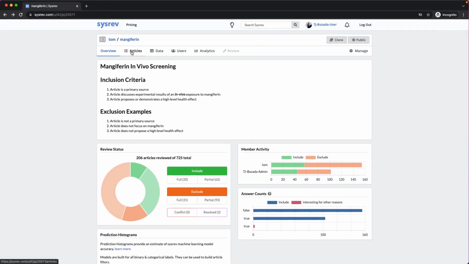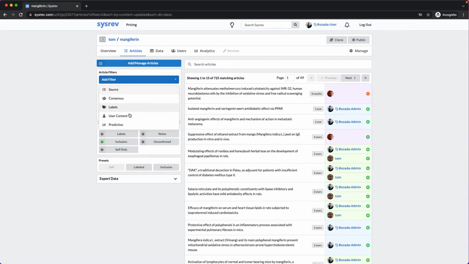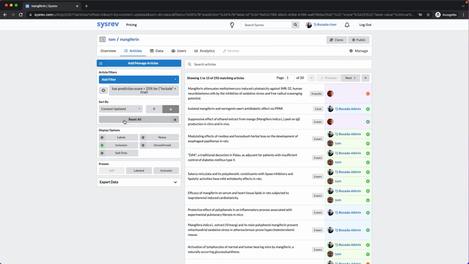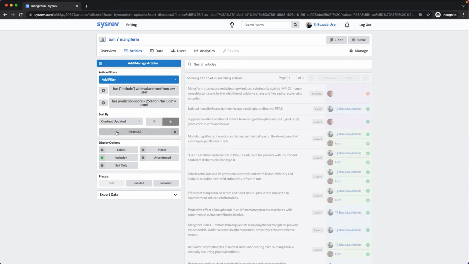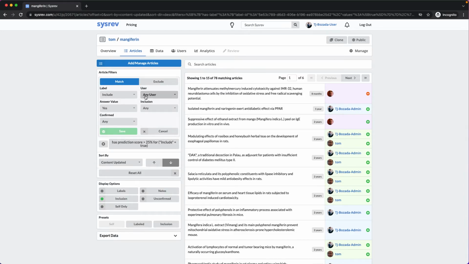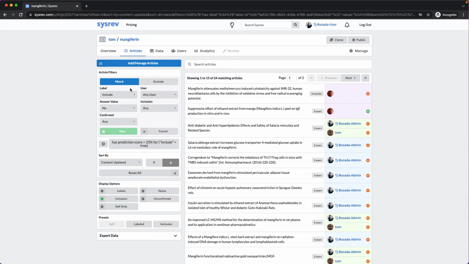We decided to be conservative and chose to include any article that Sysrev thought had at least a 25% chance of being included. That reduced the total number of articles from 725 to 292. Of the 292, 78 had already been included, and 24 had been excluded, which means that over half of the 292 articles hadn't been reviewed by any human.